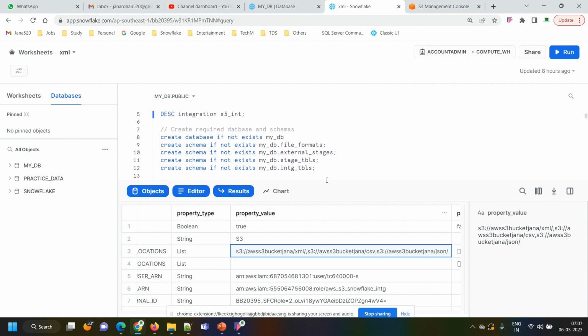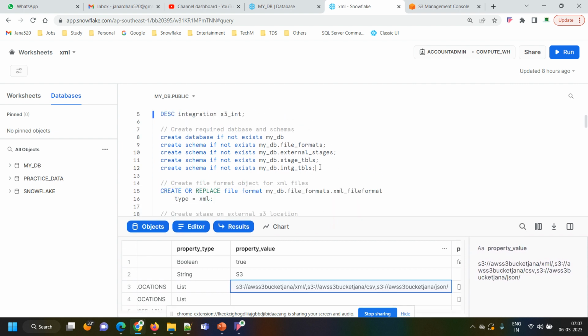Okay, now I want to create a list of databases and schemas required to store some of the objects here. So first of all, I am creating one database with create database.